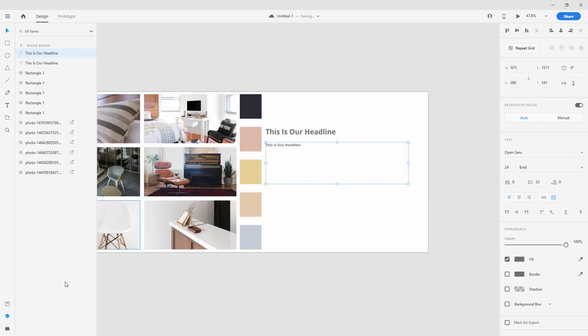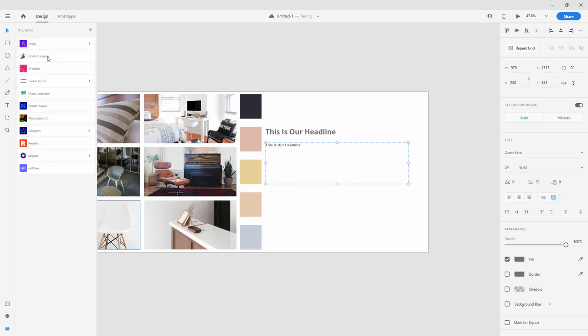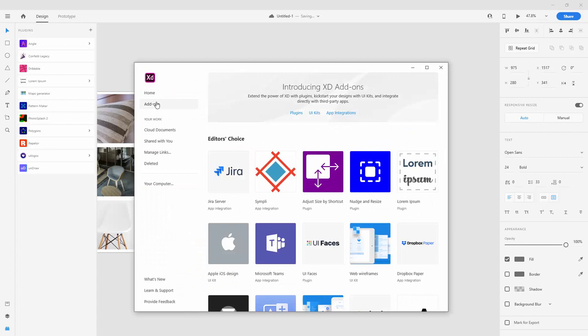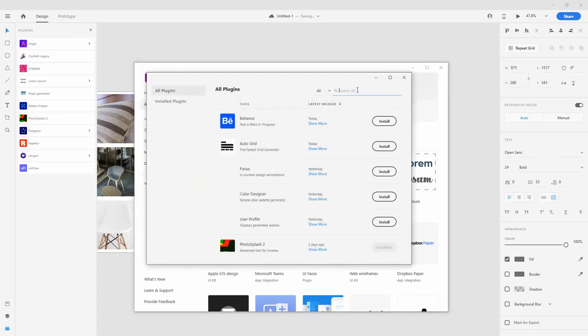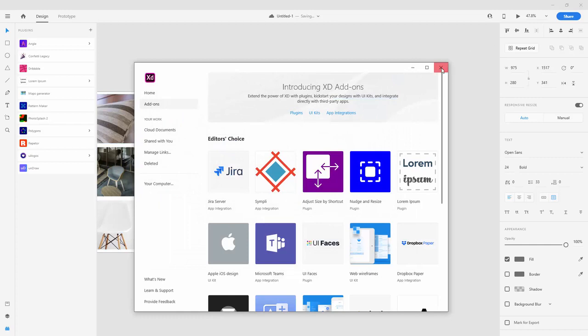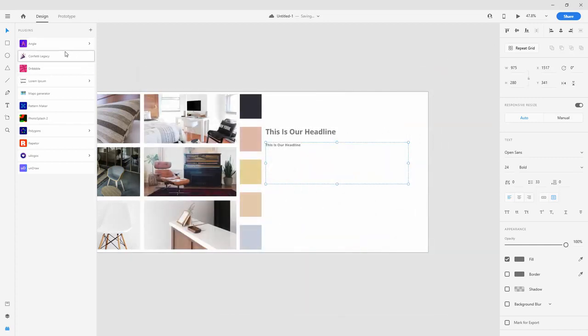And one final thing we want to do is jump right here to the plugins panel and find Lorem Ipsum. It's free to install, and you can jump back to the home screen and go to add-ons, go to plugins, and from here you can simply type in Lorem Ipsum, and it will pop up right here, and simply click install, and you will have this exact extension, the plugin as I have.